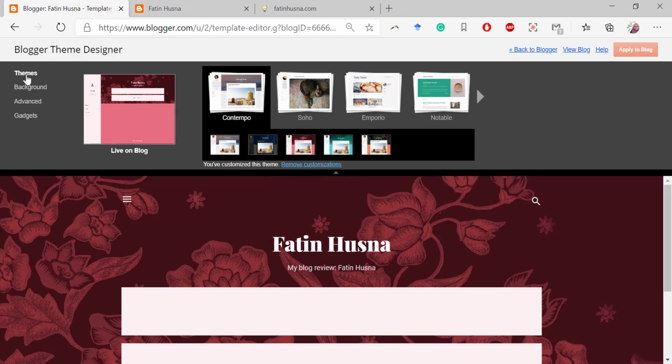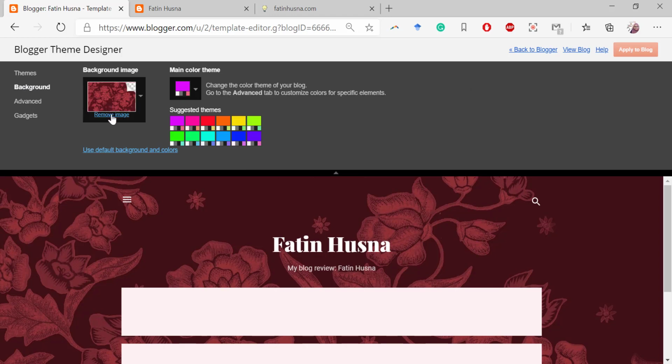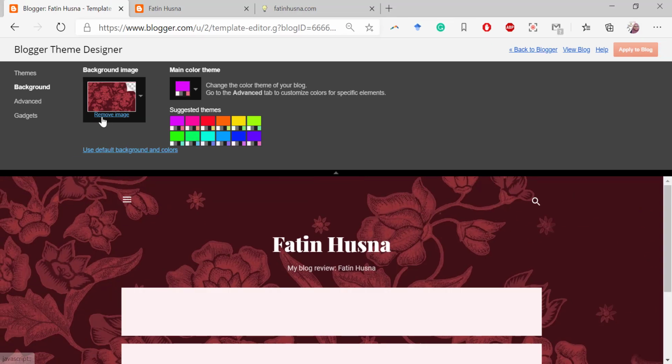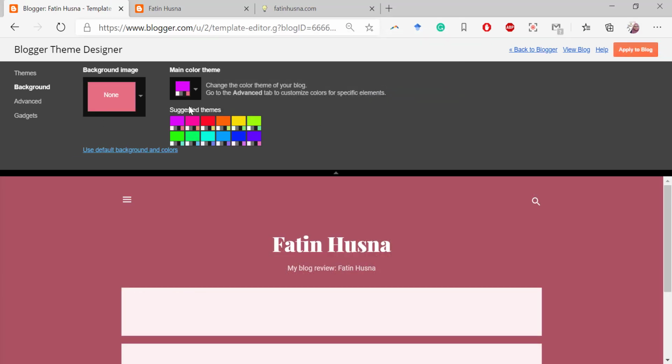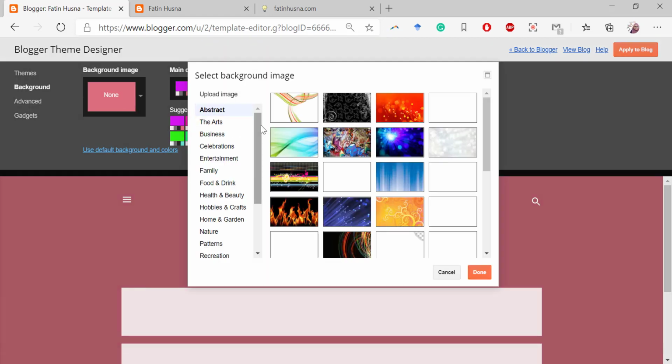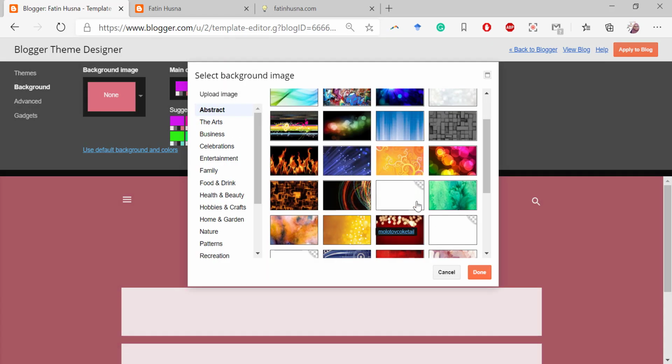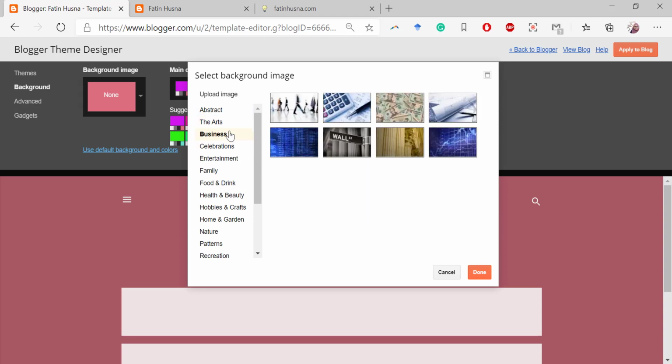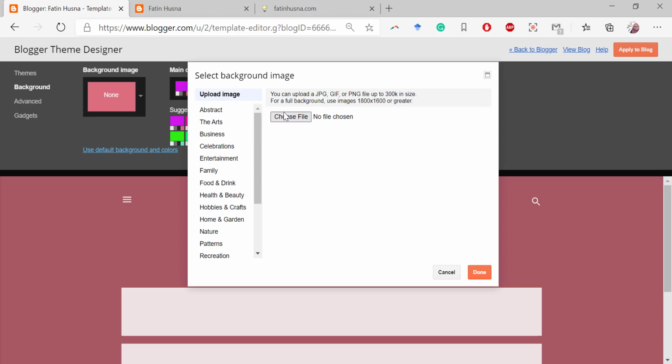This one we go one by one. Themes, background. For example, if you want to change the background behind it, I remove the image. Okay, I remove the image, click OK. Then I go and see, for example, this one is pictures coming from existing pictures. You can select which one of these. But if I want to upload my own image, you can click on upload image and choose file.